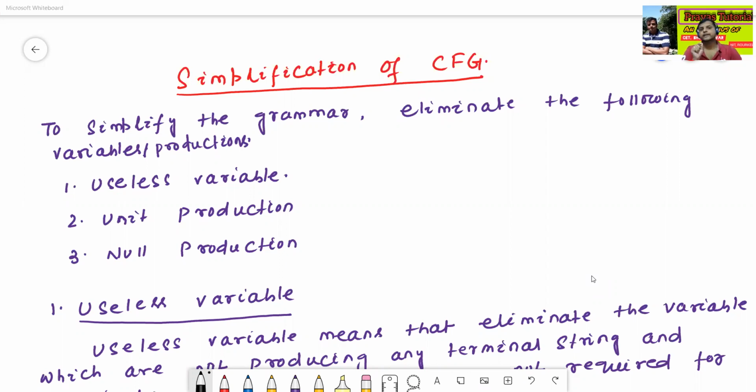So why do we need to simplify the context-free grammar? Because sometimes a context-free grammar contains some useless variables or useless productions. Due to these useless variables or useless productions, the context-free grammar is unable to generate the terminal string, or we can say the sentence.